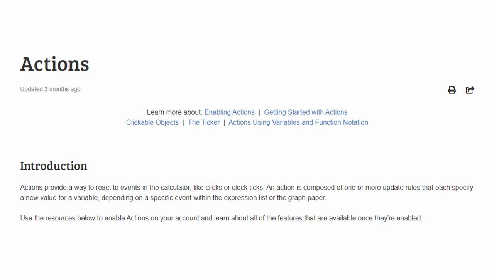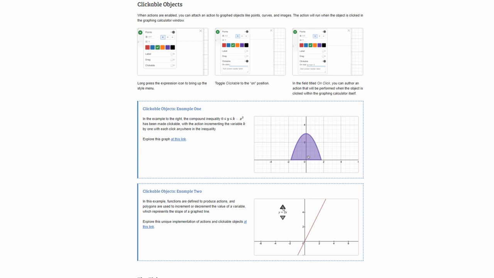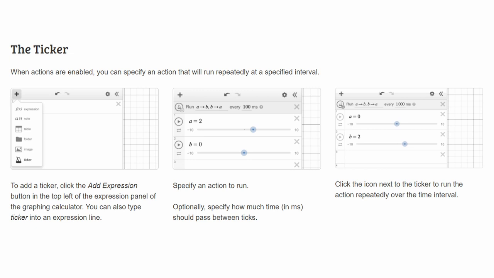Other cool features that you could look out for and implement in your graphs are clickable objects, actions, tickers, list comprehension, color, and also the audio trace feature.